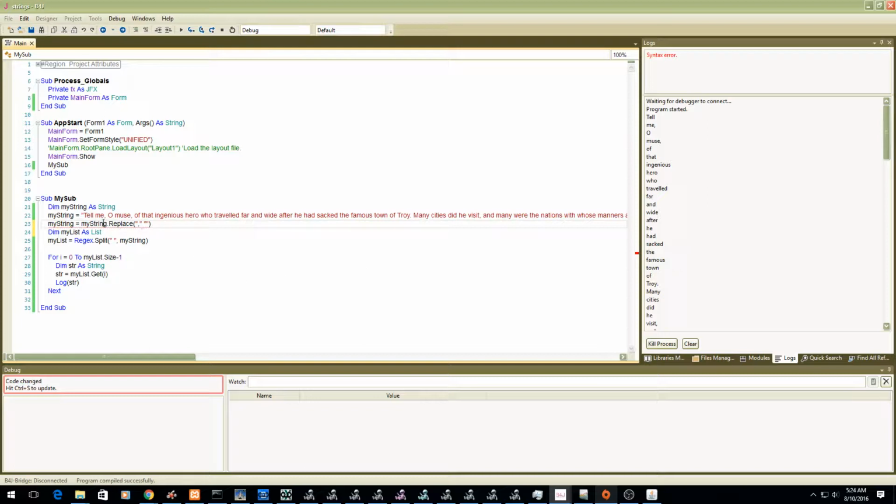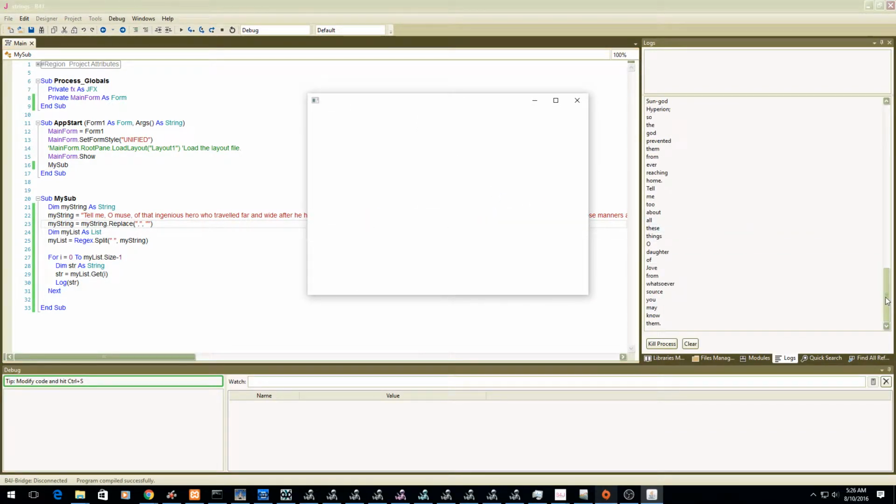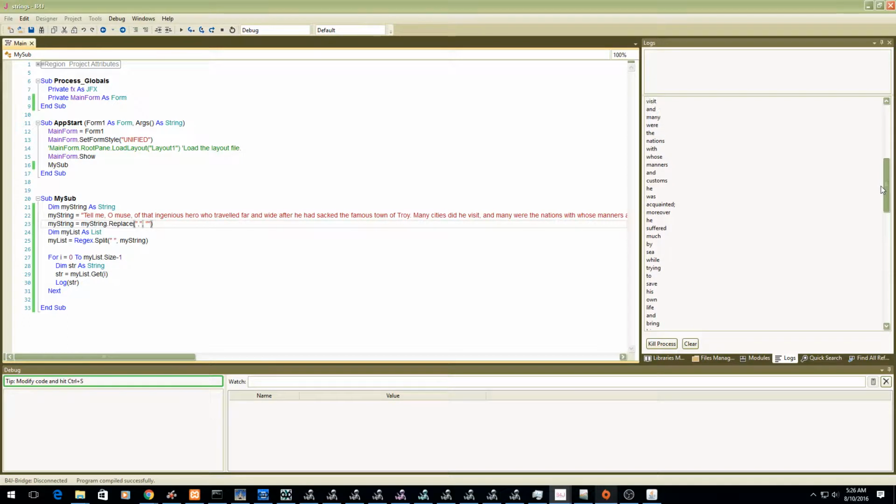And what's the error still? Oh, jeez, I left out the comma right there. Okay. Alright, now let's see what happens. I got the comma in there, and we'll run it. And so now it took out the commas, but you know, there's a semicolon there. I'm not going to get too worried about it, but that's how you get rid of the commas anyway.